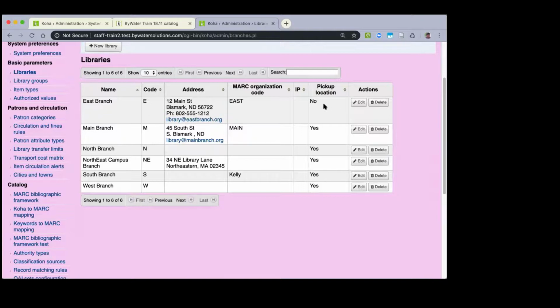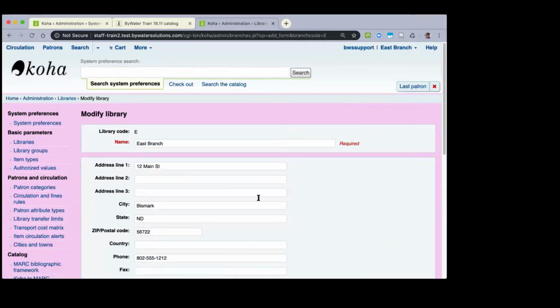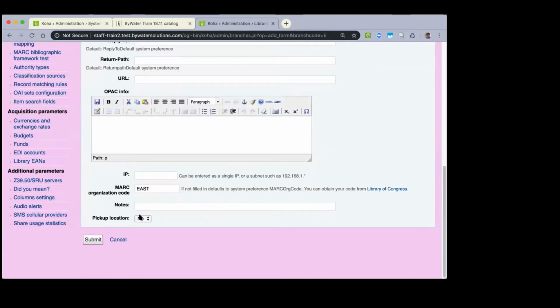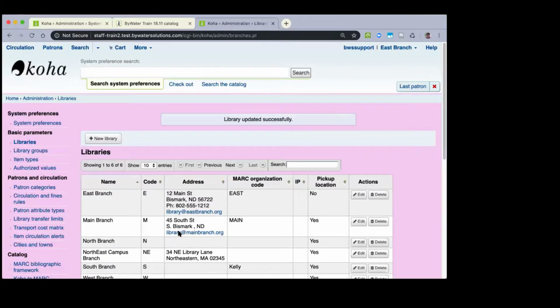So right now, the way we have it set is East Branch is not a pickup location. So when patrons place holds on the OPAC, it goes ahead and denies that as a pickup location. So it's a very simple drop down of yes or no. This one we've set to no, so that cannot be used as a pickup location. In the past, we've used jQuery to hide this. This makes it a much cleaner and easier way to do it.